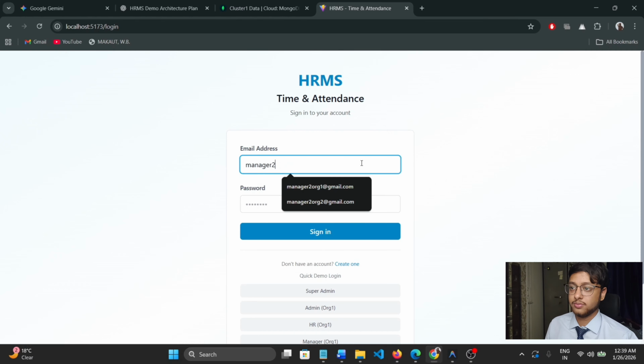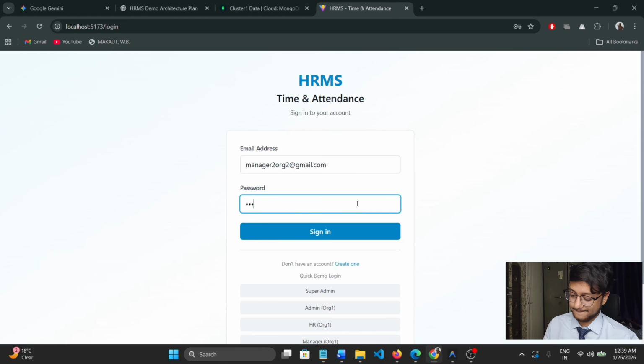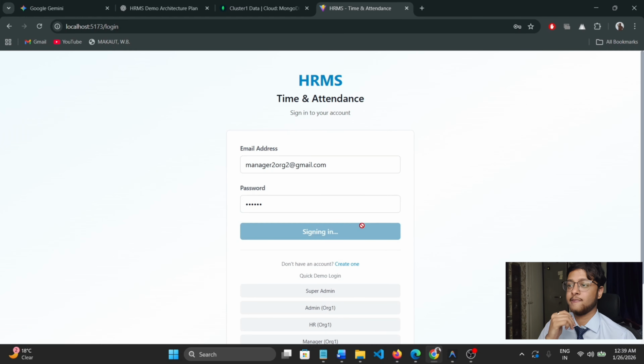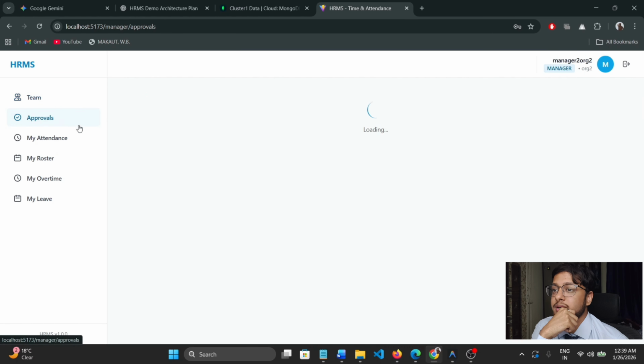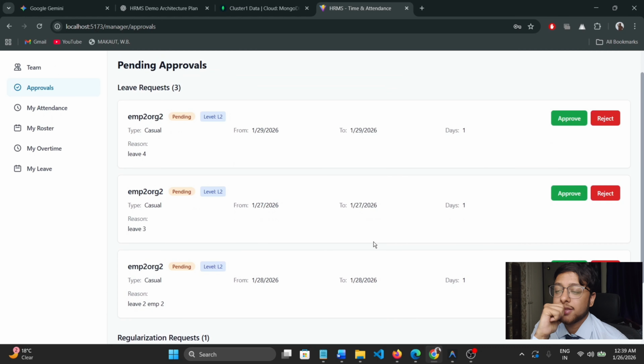Let's log in as manager 2. Now, logged in as manager 2, I can see there are 3 members in my team: the 2 employees and the manager working below me, who is currently absent because his shift hasn't started. Now, approvals: I can see that the approval status goes level-wise as stated in the problem statement. I rejected one approval from the level 1 manager, so it's not showing here, but I approved the other four, including one regularization and a normal sick leave.